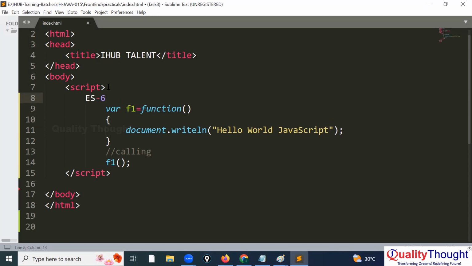ES6. Okay. So what happened, you know, ECMAScript. So what ES6 says is, don't use named function, don't use anonymous function, better use arrow function. Arrow functions are more secure when compared to named and anonymous functions. So that is the reason from now onwards, everyone declares an arrow function. To declare an arrow function, we should write open close bracket like this.